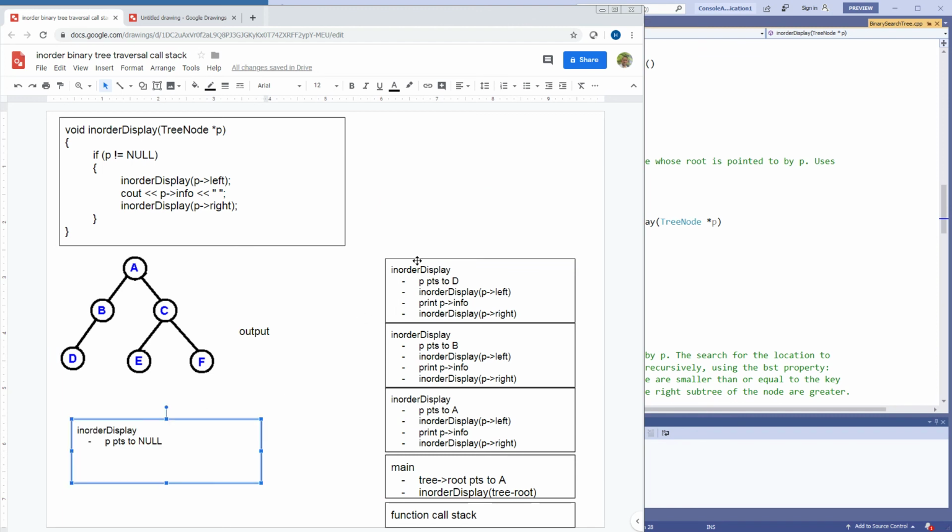Now we're back to this stack frame, and the last thing we did was the in-order display of D's left. There was nothing there, so we didn't do anything. Now we're ready to print out our first value, where P points to D. We print out D's information, so the first output is D.